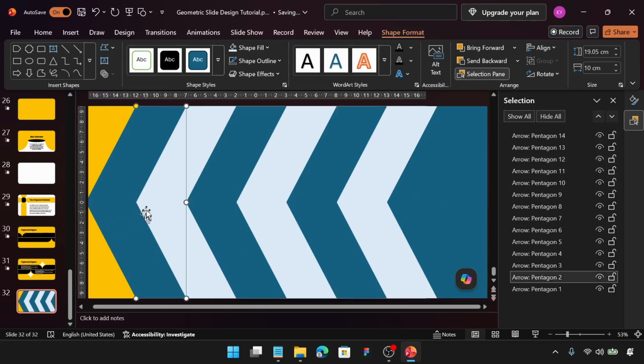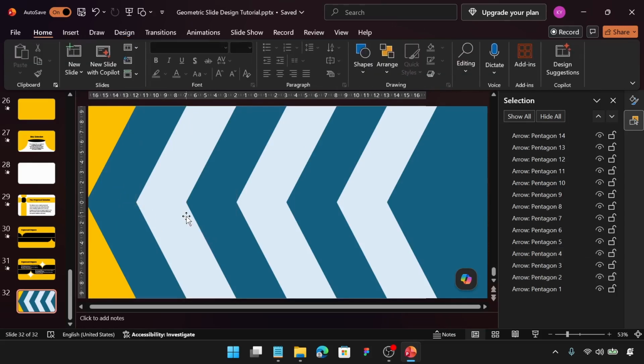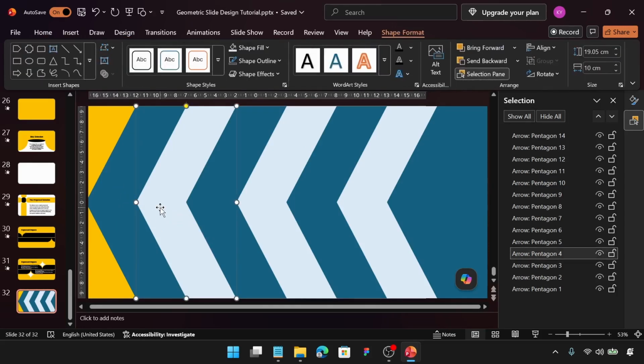So once again, if I select this one and I select this, you see that what we have here is the midpoint of the arrow. So you're aligning the next one coming after it to the midpoint, the center of the shape essentially. Next up, we're going to need a text box.